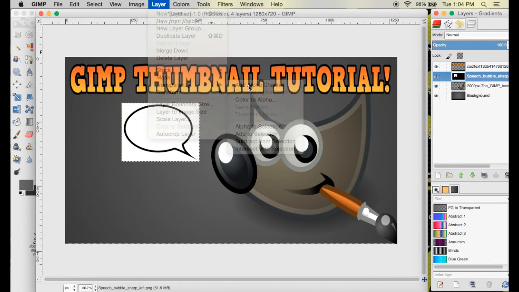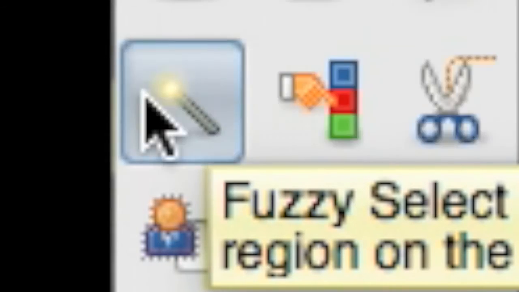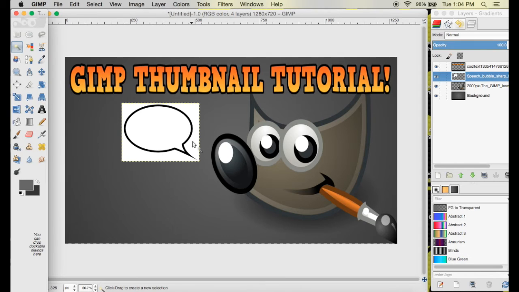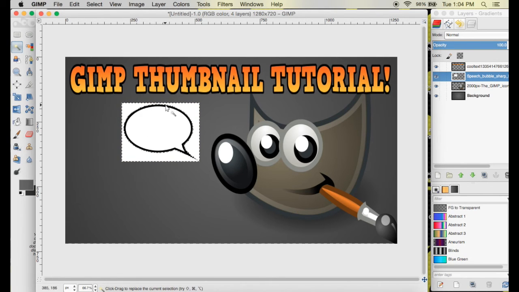Add alpha channel, and then I'm going to go to my little magic wand, the fuzzy select tool, and click on the outer part of the speech bubble. It's going to have some sort of beady line going across it, but that's normal. That's what's supposed to happen.